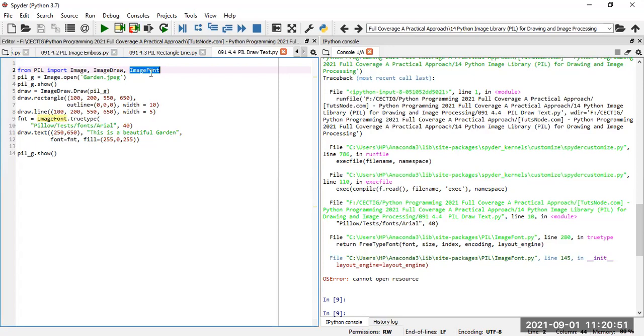That is font, another variable we have used, that is ImageFont. The ImageFont we are trying to use is the Arial type font. Draw text, whatever the text size will be, is given, and this is the line that should be displayed. This is the message that is going to be displayed in the output section, that this is a beautiful garden, and then pil underscore g dot show, right?